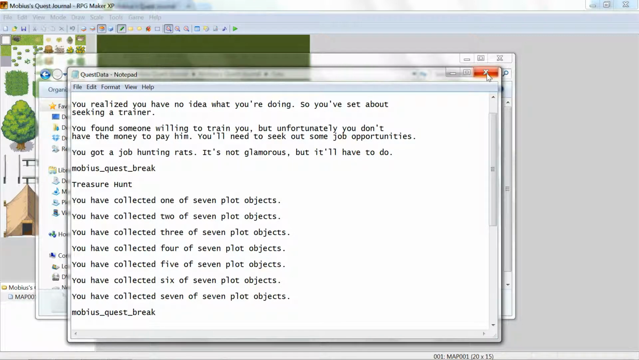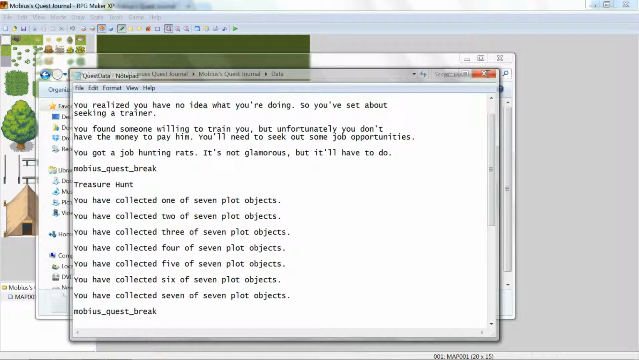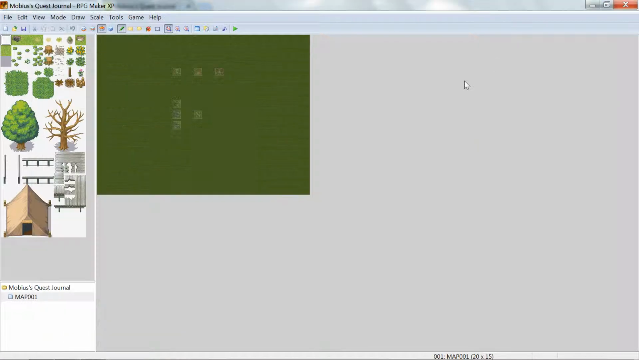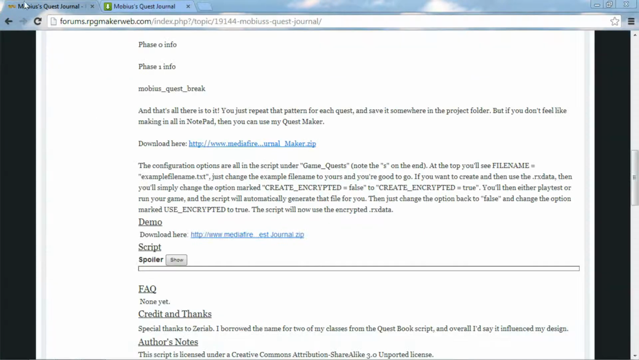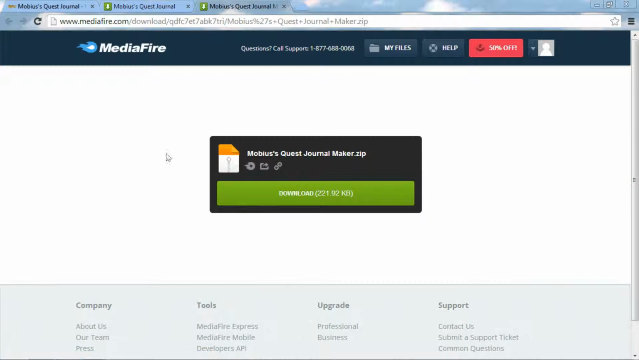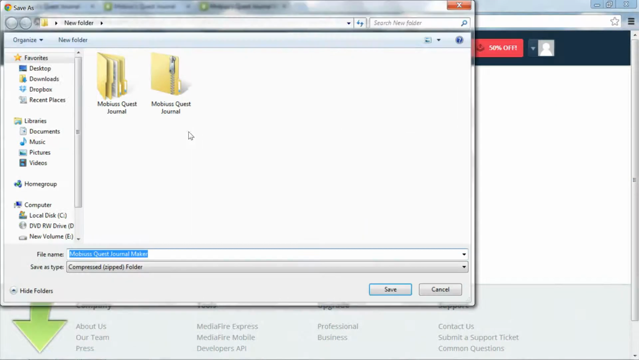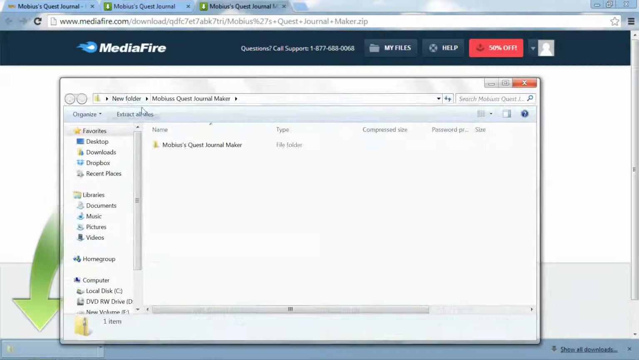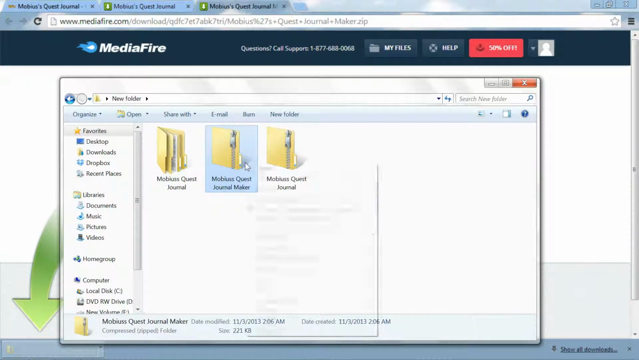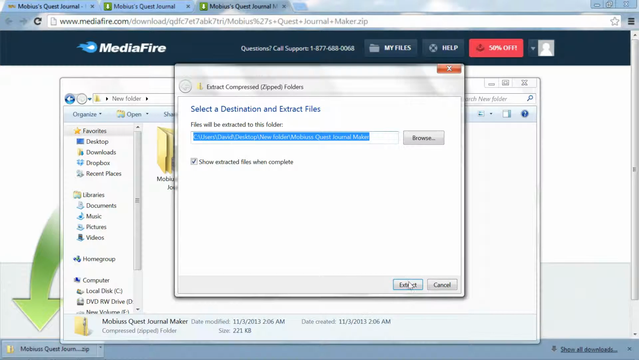like that. So that's one way you can do it if you don't really want to be doing it from Notepad like that. Maybe it's just not your style. If we go back to the forum post here, we have another thing. I have a Quest Journal Maker. So again, you can just download this, and it's another zip folder. So you see, so we'll extract all.